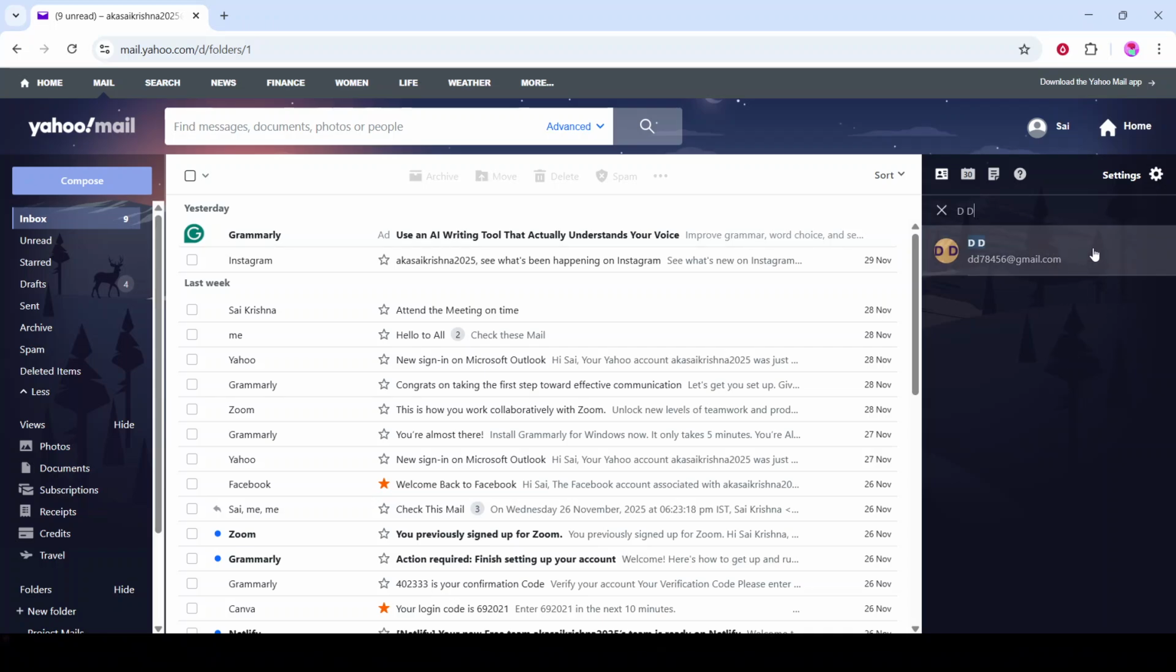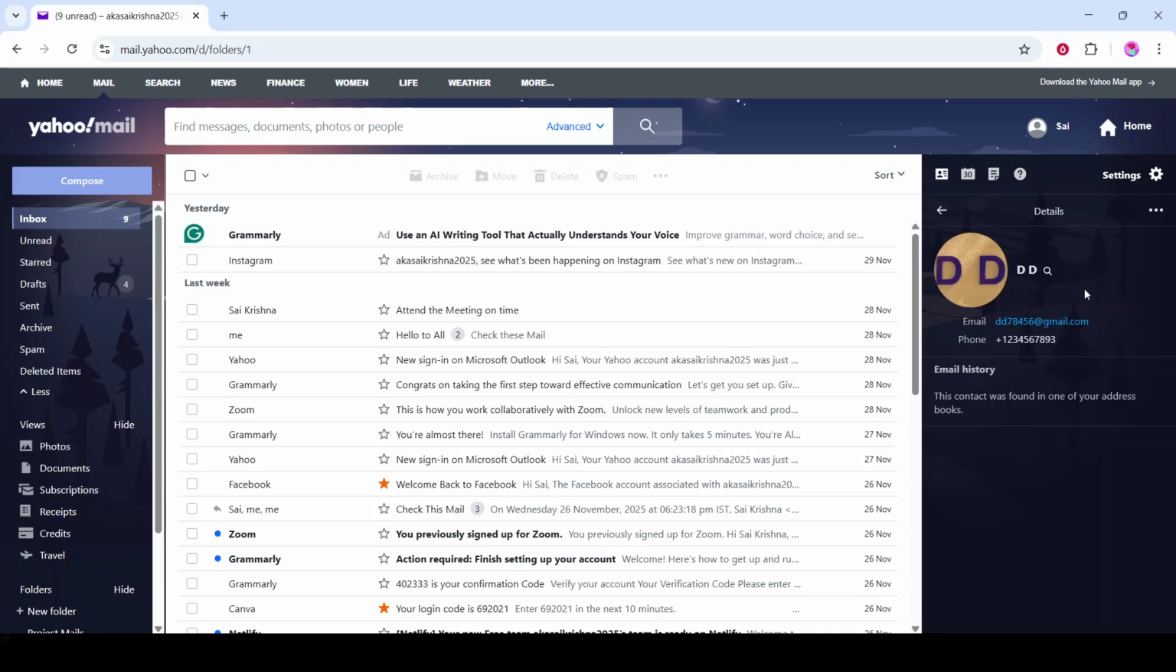When you see the contact you want to remove, click their name to open their details page. This confirms you've selected the right person. On this page, look for the More Options icon. It's often represented by 3 dots or a small downward arrow. Click that to open the Actions menu. From the menu, choose Delete Contact.